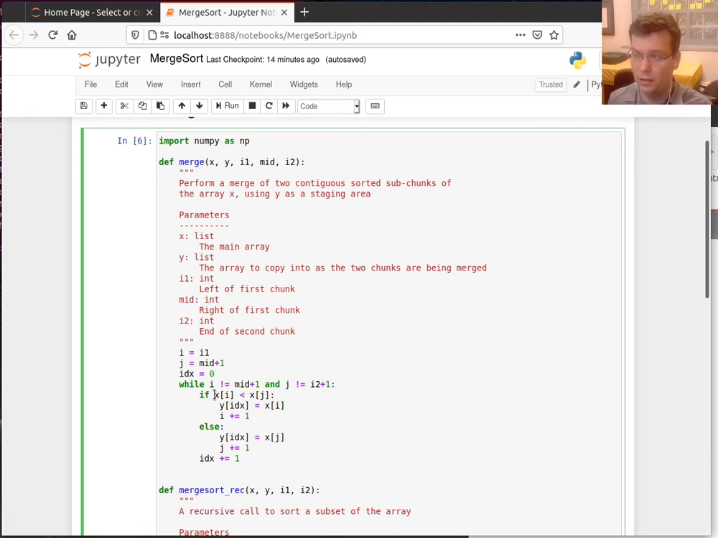So I start at the first half, which is index I1. I have I be my variable that points to the first half. Then I have a variable j, which points to the beginning of the second half. And then I walk along until I've gone past the end of the first half, which is mid, or until I've gone past the end of the second half, which is I2.